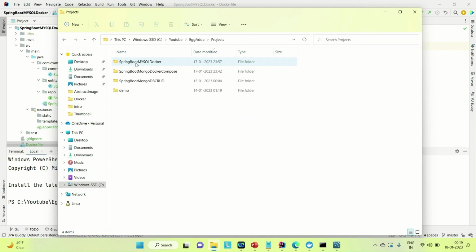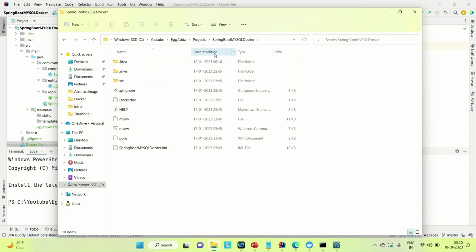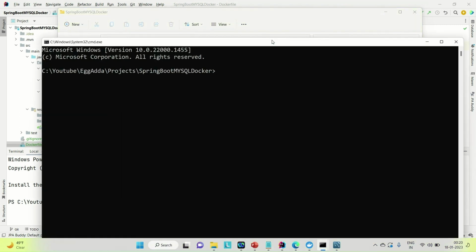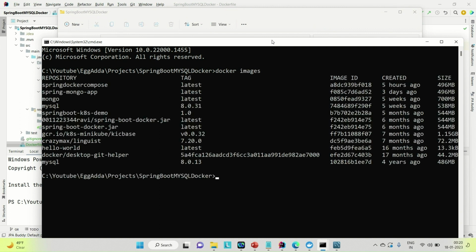I have created this project here. This is the project MySQL Docker, and you can see this is our Dockerfile. Let me open a command prompt here and show you what all the images are there. Docker images. You can see our MySQL is there, and we have not created our Docker image for this application. So let me create it.